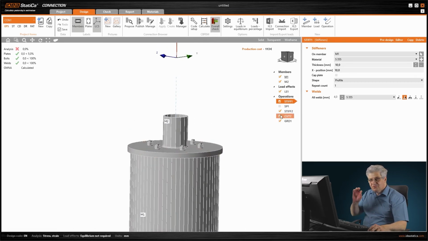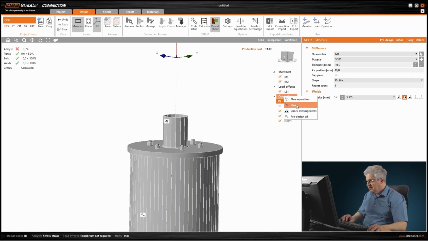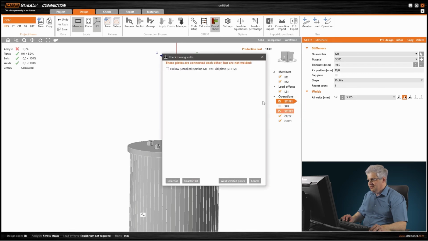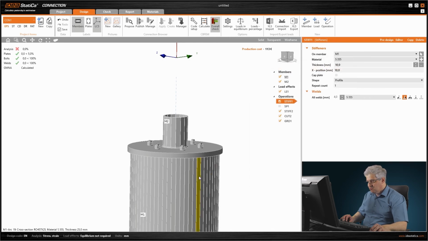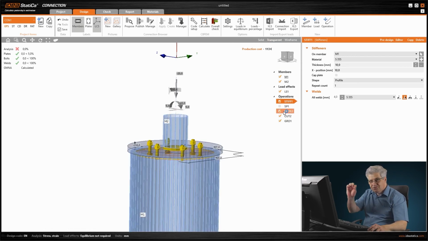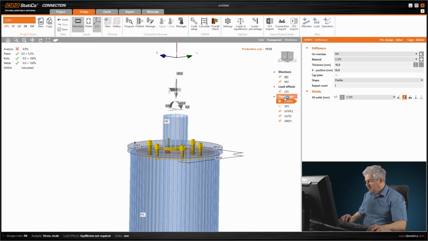If you don't know what the issue is, if you have some singularities, then go to operation, right mouse button, and click on check missing welds. And you get the issue: hollow M1 is not connected to stiff 2. M1 to this plate. It's sitting on the plate. For us, it's okay, but the software needs some contact. So you have to create one contact line or contact area.